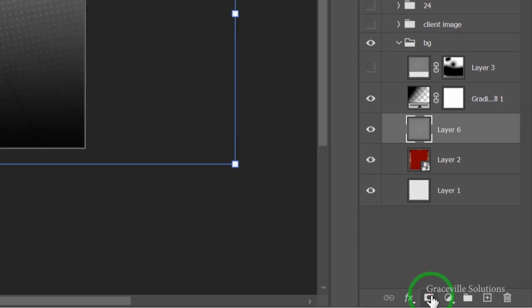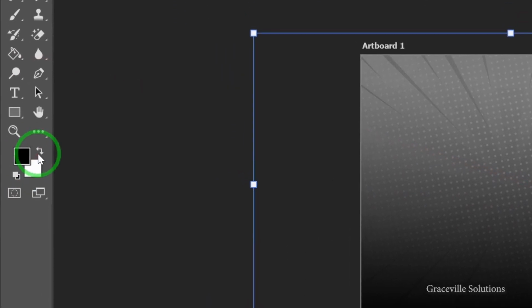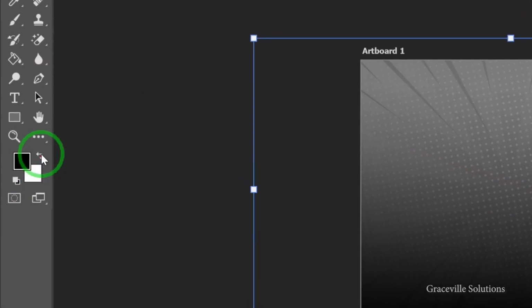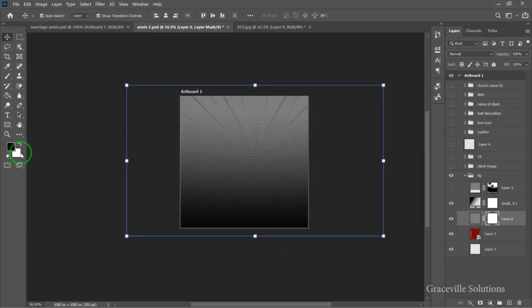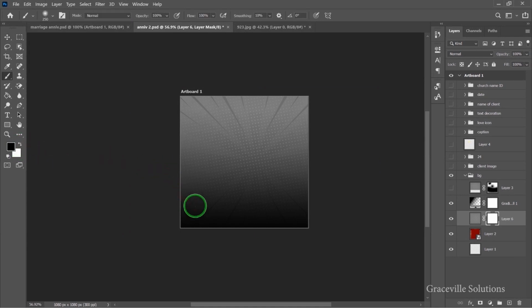So next up, I came down to create a layer mask, and then I took my brush tool by pressing letter B on the keyboard. Now ensure that my foreground color is set to black. And then I can increase the size of the brush, and I just slowly brushed off part of this image, like so.